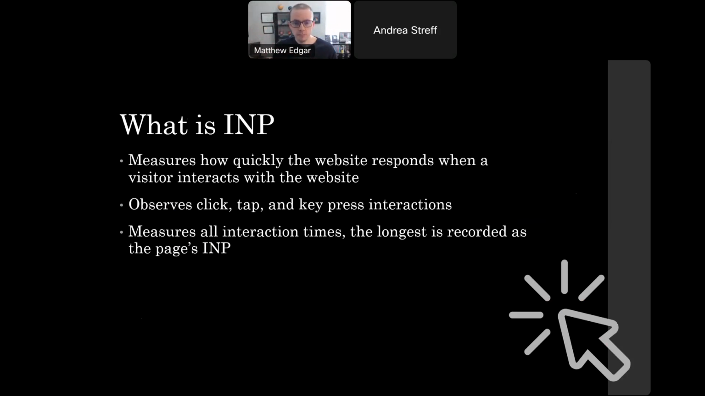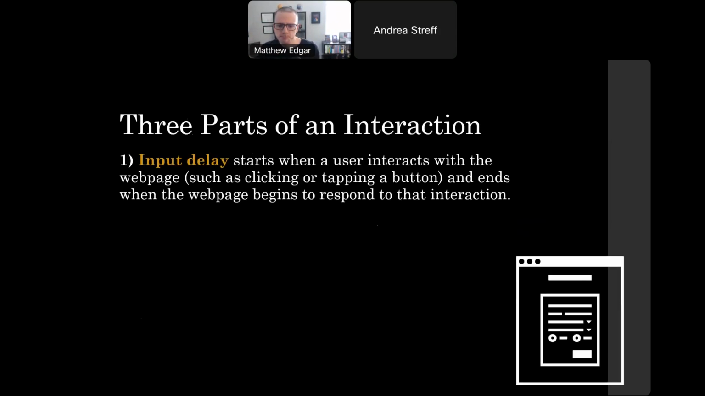There's a lot of information out there that's wrong about this, that says that INP is an average of all interaction times, or says that it's taking some sort of cumulative interaction time across all interactions. That's not the case. It's looking at all the interaction times on the page individually, then it's recording the longest one of those interaction times that happened. So when you see an INP score, that doesn't mean all interaction times. That just means that the longest interaction on that page was that length of time.